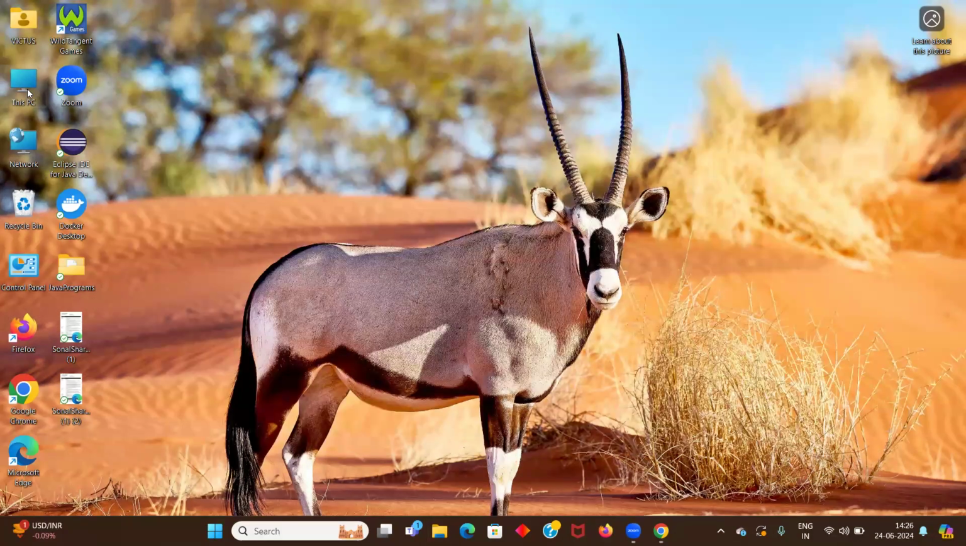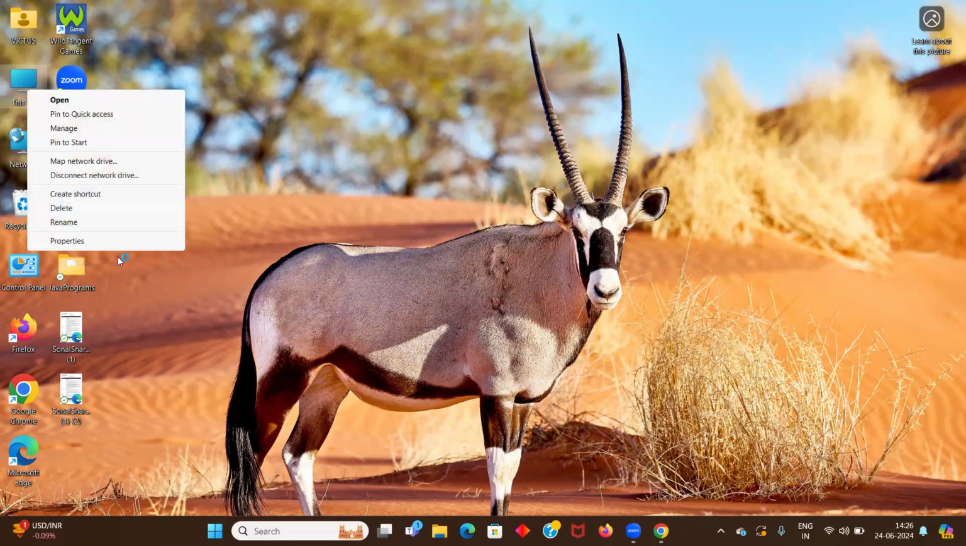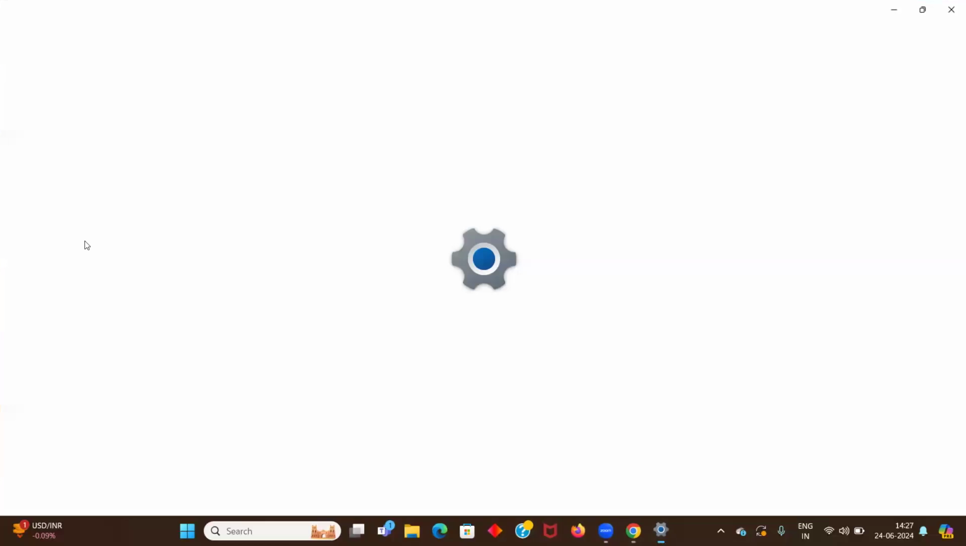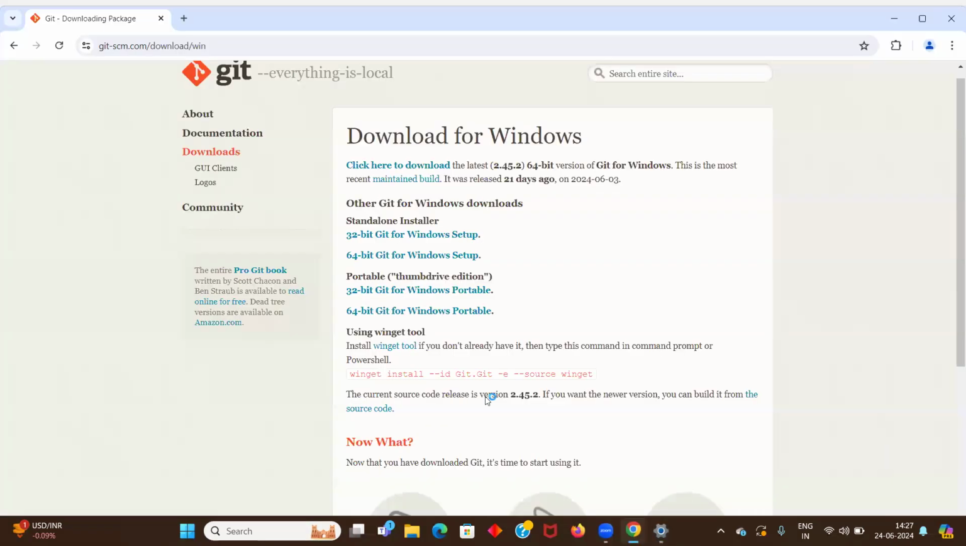Don't click on this PC, just right click on it. Click on show more options. Click on properties. As you can see, it shows 64-bit operating system. So we will download the 64-bit for Windows setup, standalone installer. Click on that.